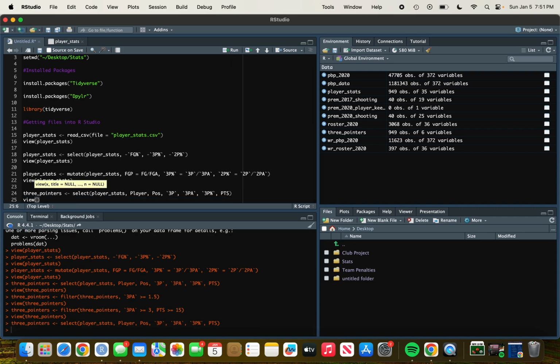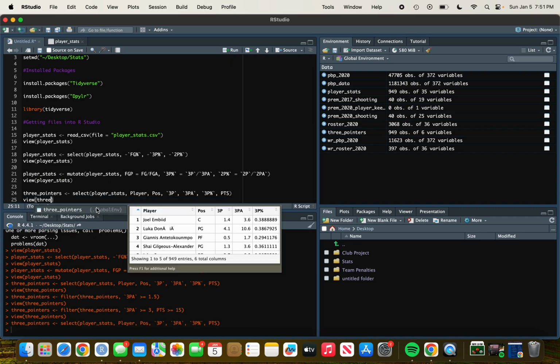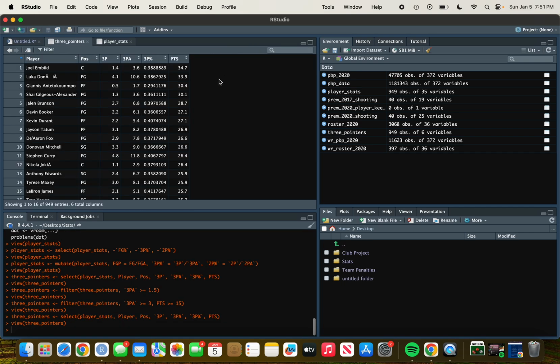Now let's look ahead and see what we actually have with 3 pointers. And now, voila. We have our player, position, 3 pointers, 3 pointers attempted, 3-point percentage, and total points per game, or total average points per game. Whatever. 6 columns that can all actually be useful to what we want.